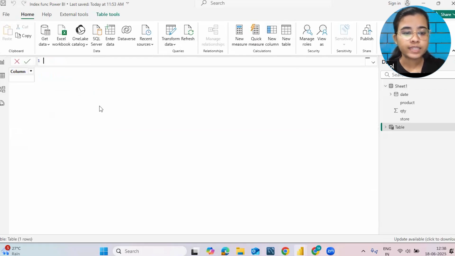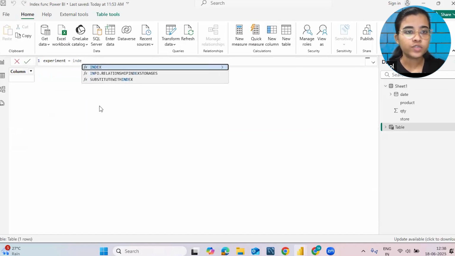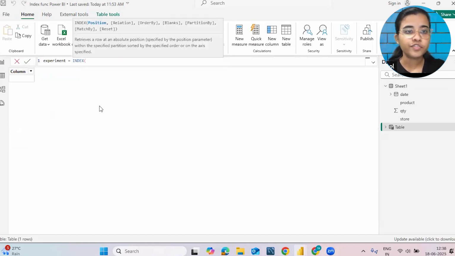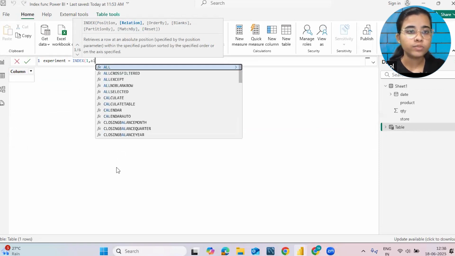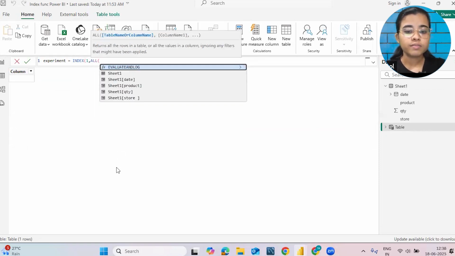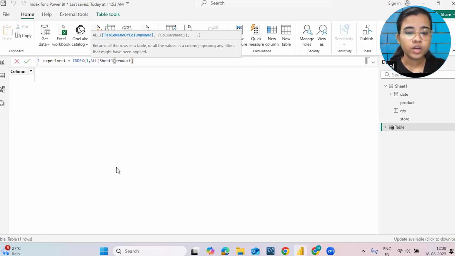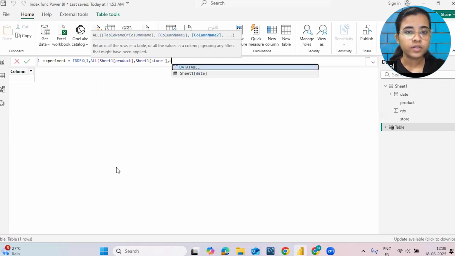Let me name this table experiment table. Here, I will again use the index function. What I want is the latest date of every product and store combination, so I will write 1. In relation, I need to give the table name or columns I want. So I will give all the columns one by one: product, comma, store, comma, date, and the quantity as well.